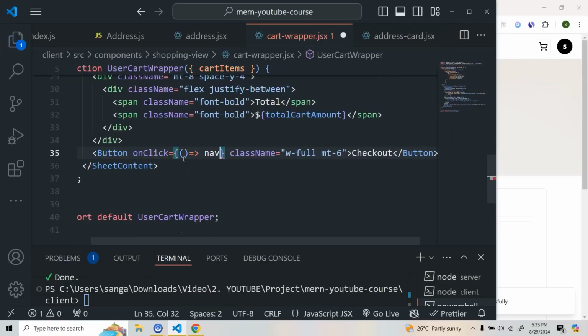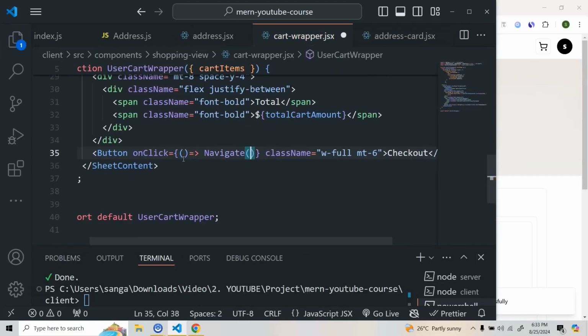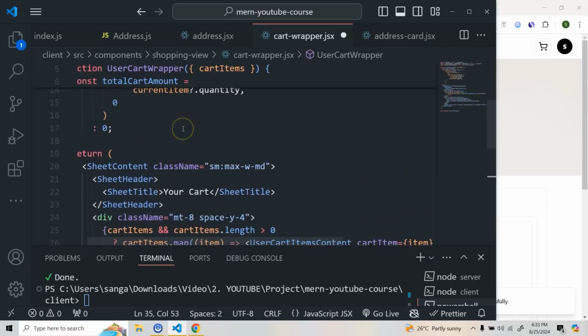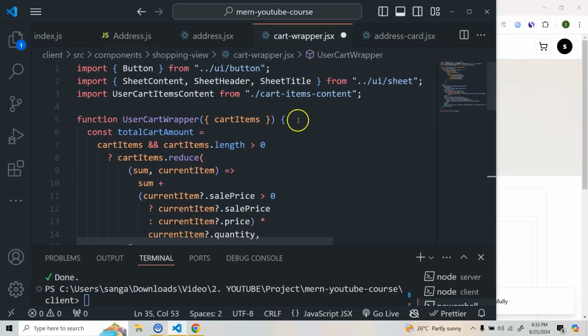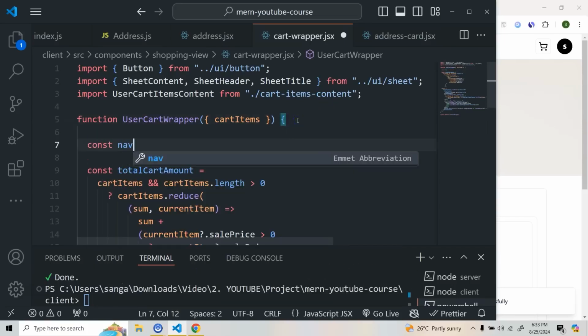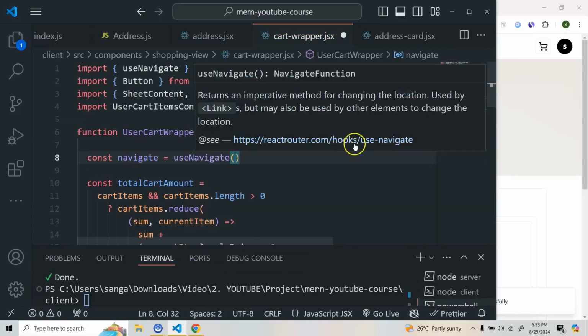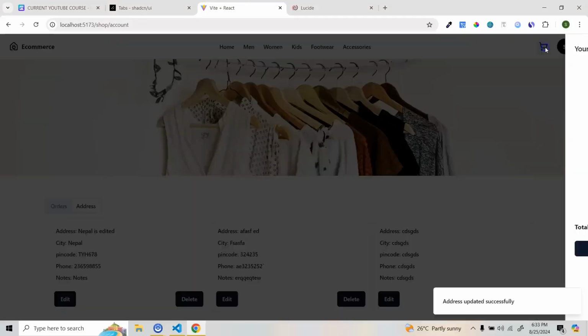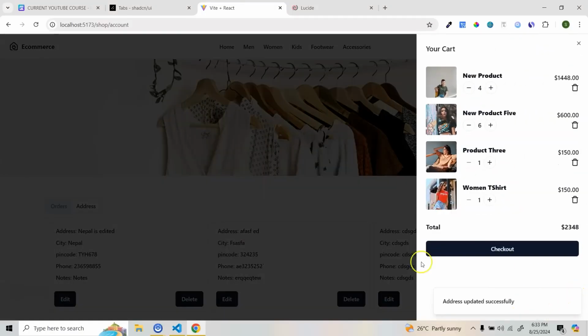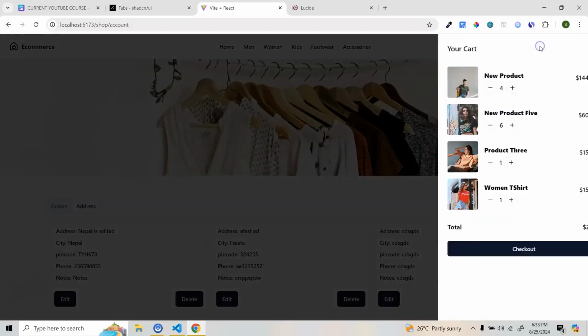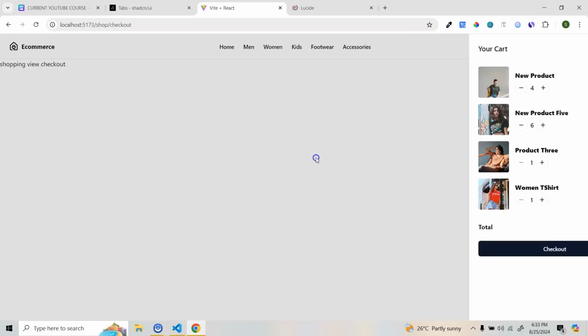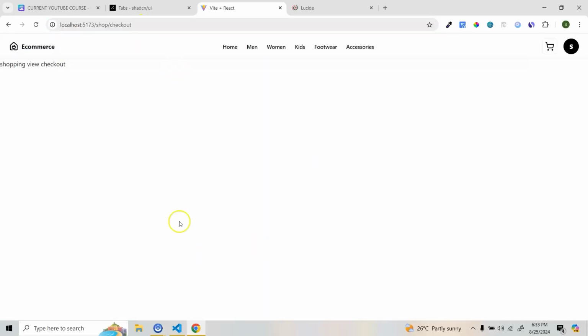So we have navigate, so we'll go to /shop/checkout, and here we need to take the navigate. So we'll do const navigate will be our useNavigate. Okay, so if I click here and let's say go to the checkout, so it's going to the checkout page. Okay, so now this part is done.